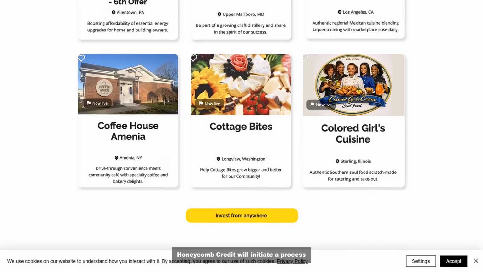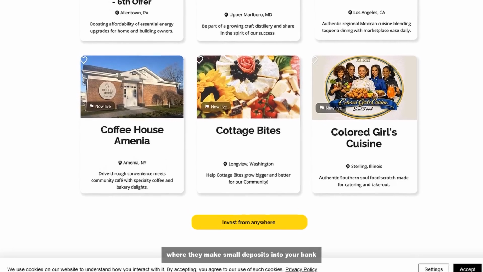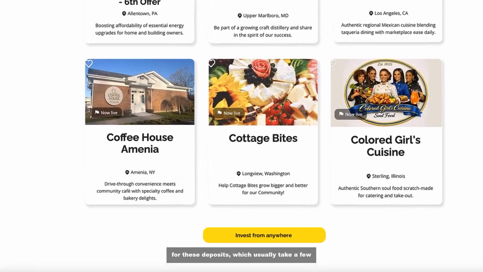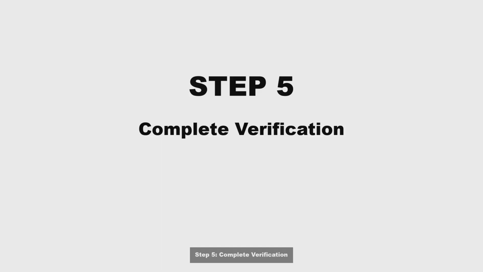Step 4. Confirm small deposits. Honeycomb Credit will initiate a process where they make small deposits into your bank account. Check your bank account statements for these deposits, which usually take a few days to appear.